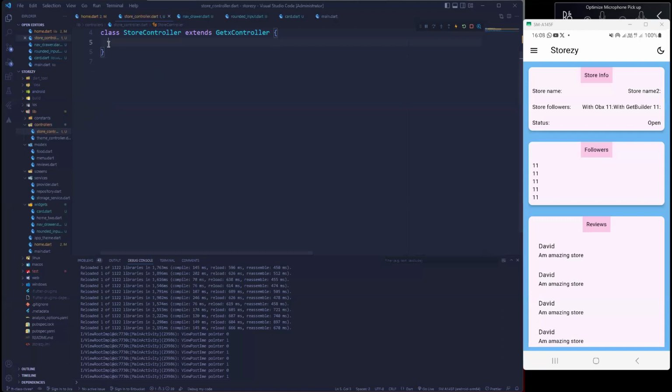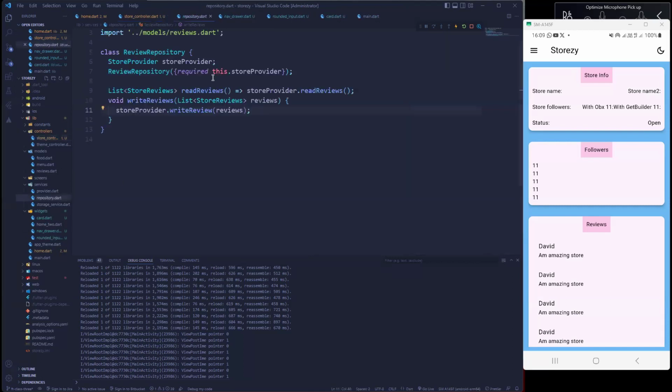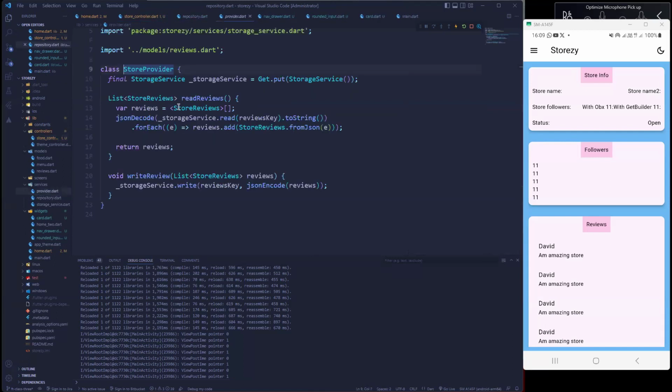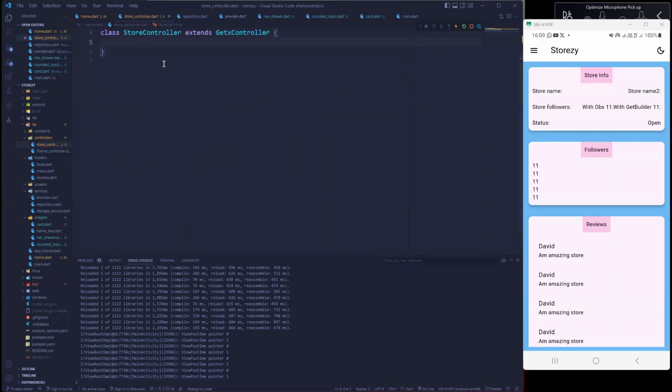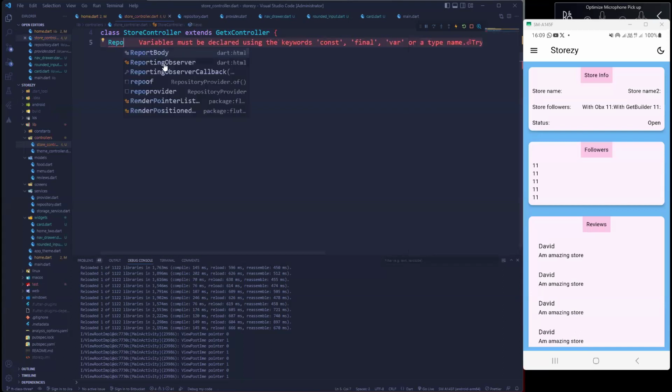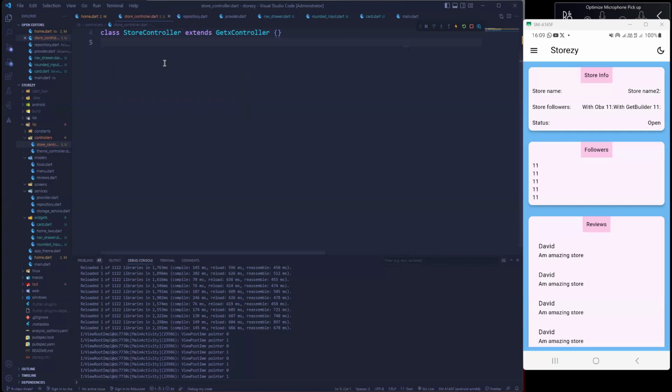So remember we created a repository and all those stuff, and of course our repository contains where we have most of our functions and calls to do stuff like read reviews, write reviews, and all that, right? We also have a store provider which we created the very first class. So yeah, we set up all these things. So I'm going to bring in my repository here. I think I have closed this out.